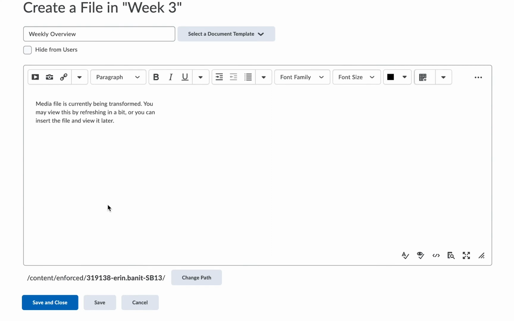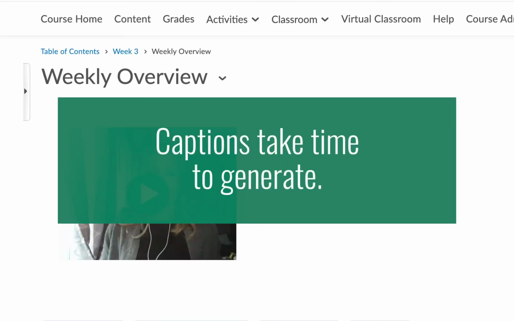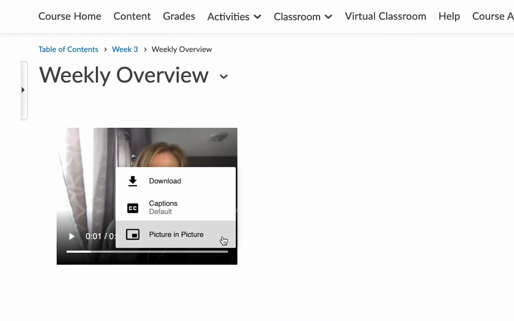Depending on the length of your video, it might take some time before the video appears. We can go ahead and press Save and Close. Captions take time to be generated in the background, so they may not appear right after your video is created. Once they have been automatically created, students will be able to turn them on from the Video Note player.